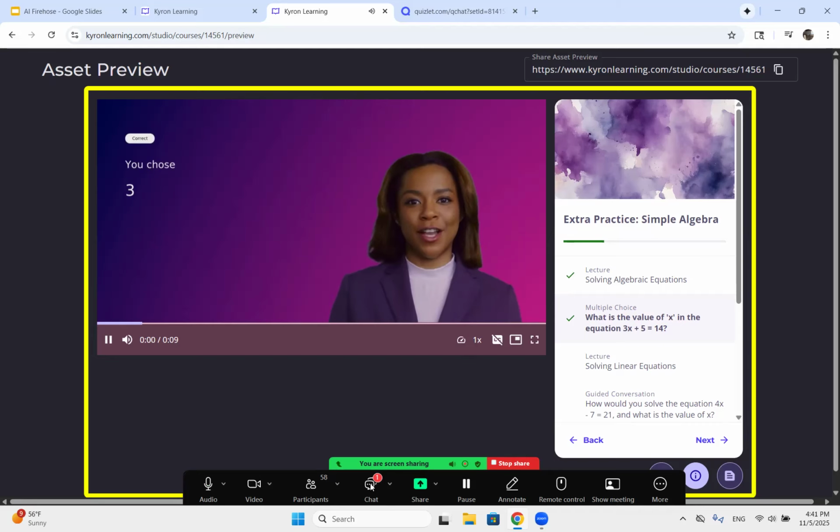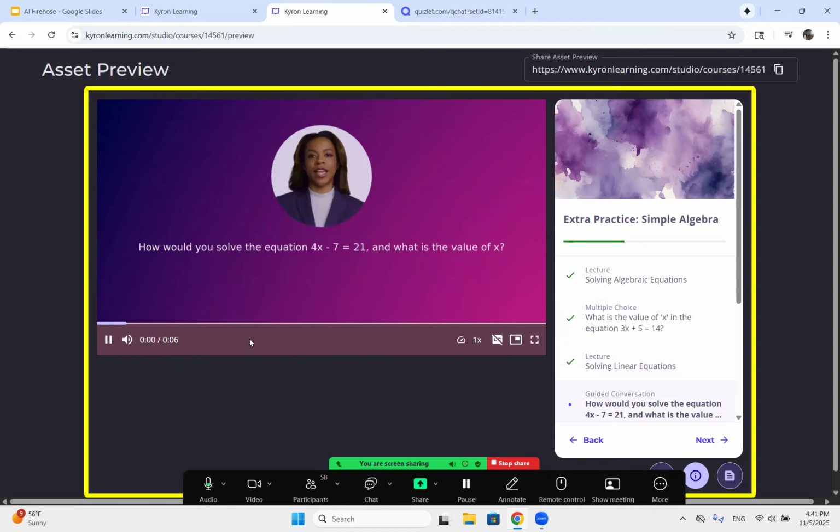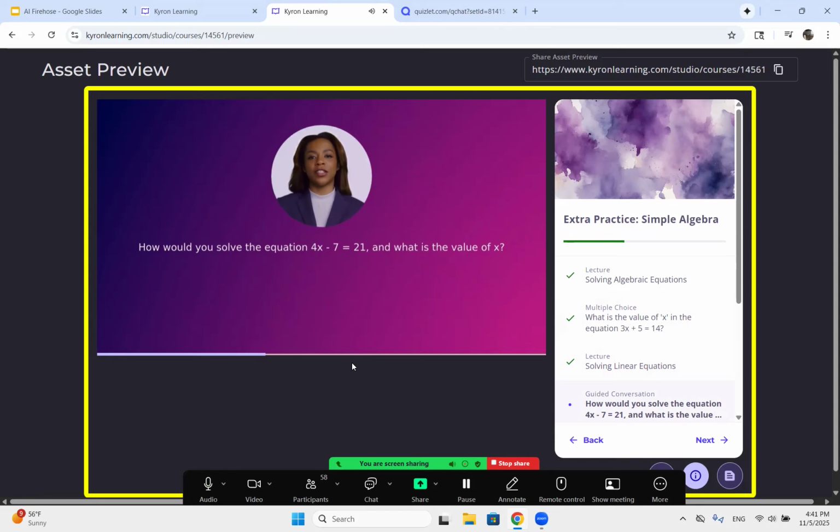The value of x that satisfies the equation 3x plus 5 equals 14 is indeed 3. Keep up the great work. That's another tool, Edpuzzle, that allows you to embed multiple choice questions as well as open-ended questions into a video. But let's look at another one. To solve the equation 4x minus 7 equals 21, what is the value of x?